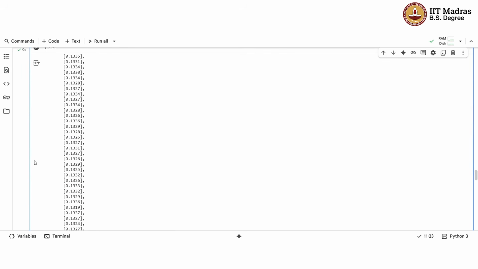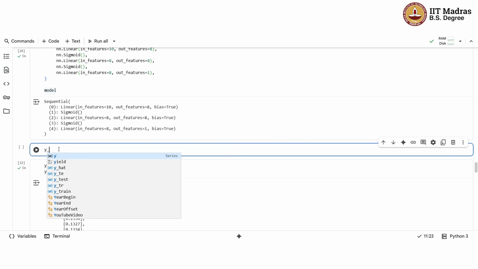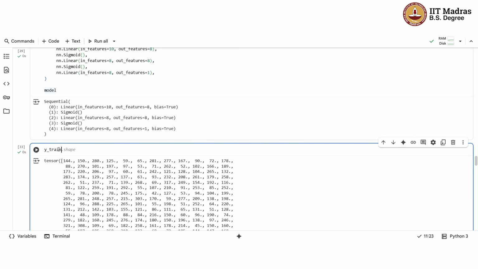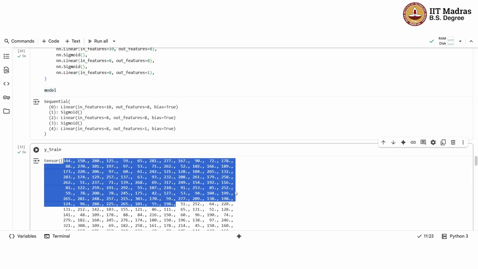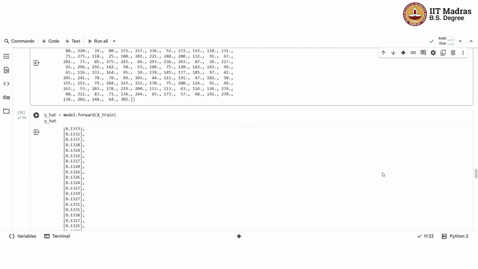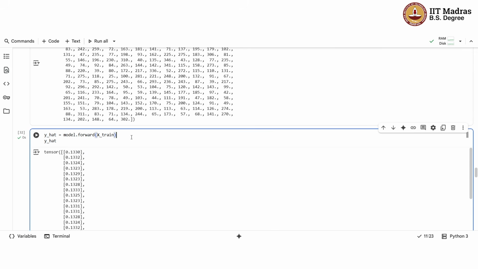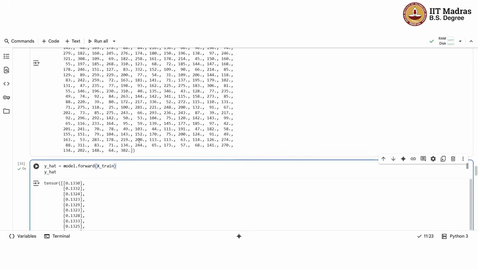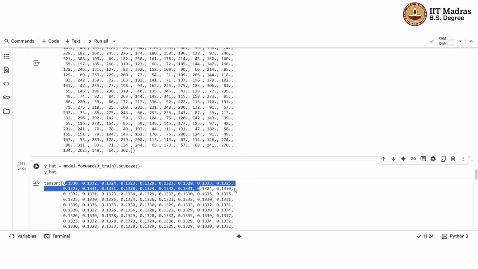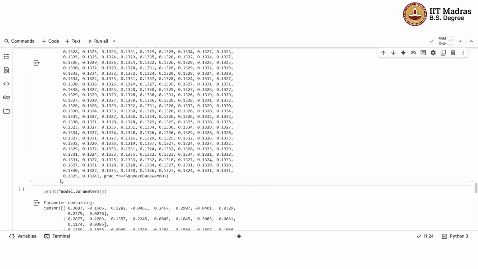So that's how it looks. Now, if you notice, my y train is like this, it's a 1D array, and this is a 2D array, right? So to make it 1D, so that we can do the loss computation, otherwise we'll not be able to do the correct computation, we can write the squeeze function here, and if I do that, you can see it is now a vector. So that's what we can do here.